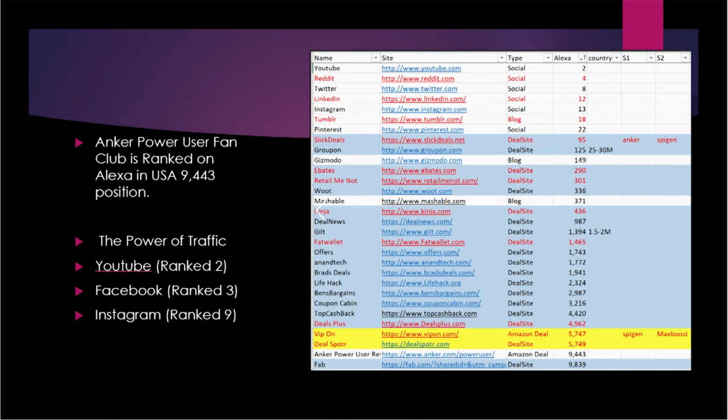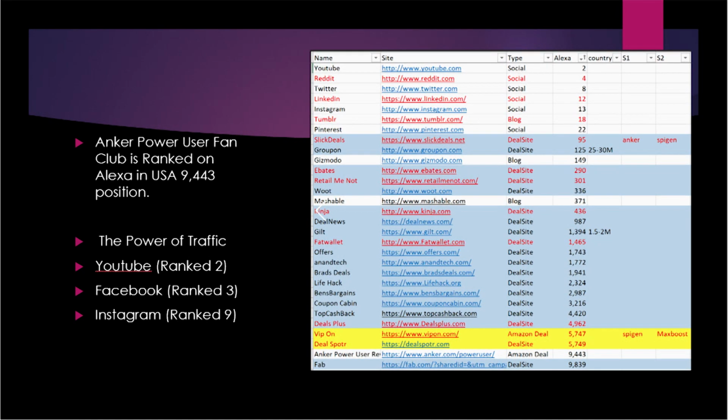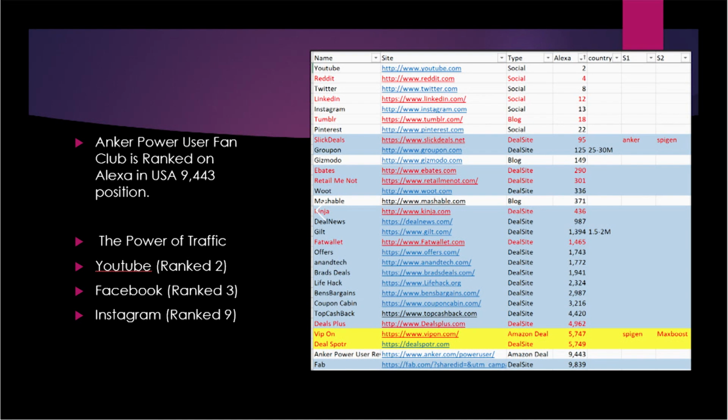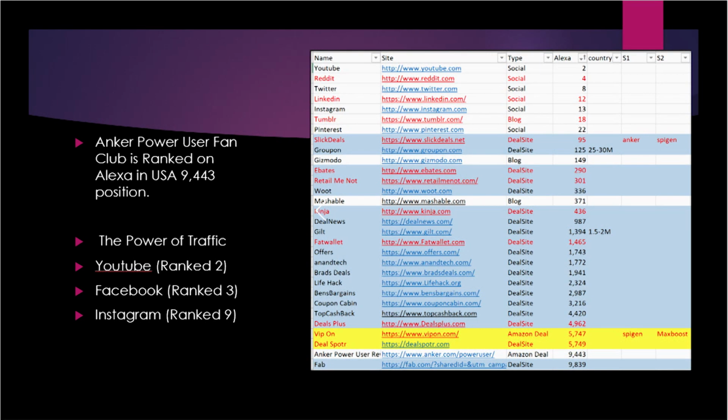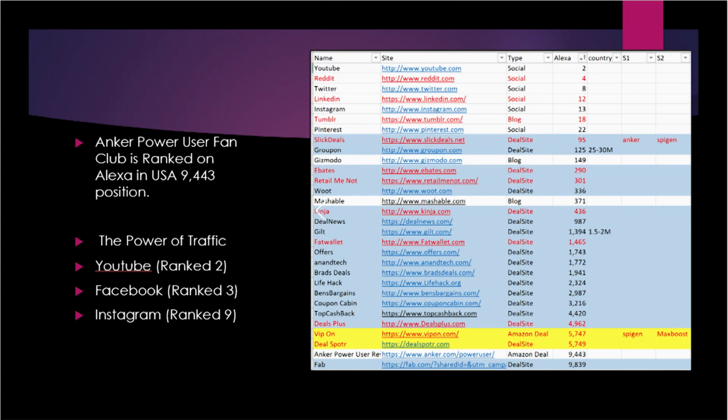So this is just an anchor power, and they have their own community. Their community is ranked number 9,000 on Alexa, back when I did this chart. Now we're talking about the power of traffic. YouTube, Facebook, and Instagram ranked as we talked about. That's why we're kind of worried. As Amazon sellers, we're worried about this affiliate world coming into our space because they're going to crush it, because they know how to harness the power of traffic.